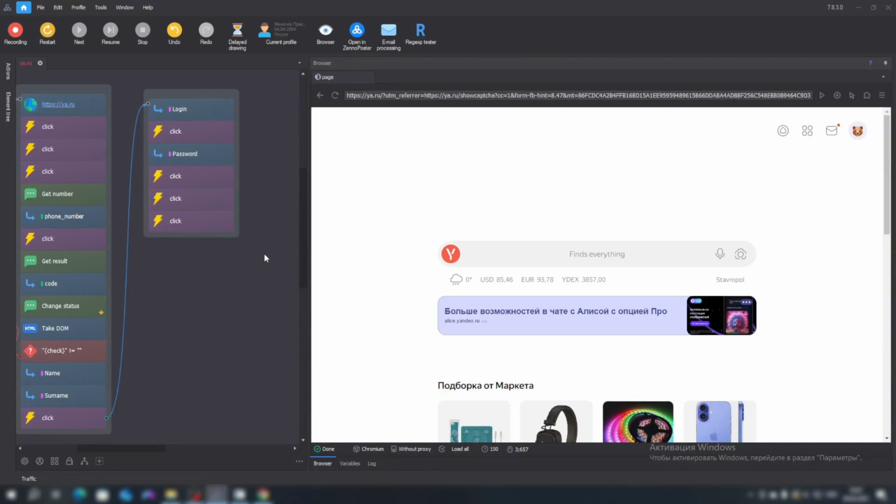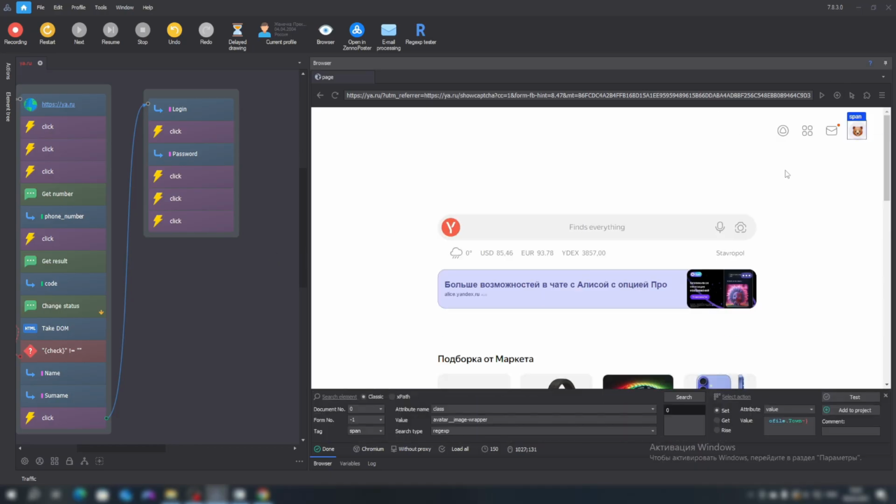So, we continue. Now we will set up our Yandex account. To do this, we need to first click on our profile picture. I click -1 and delete these two lower underscores. I don't like them. Aha, 0 elements found. Let's do it like this. 1 element found. Click event. Add to project.